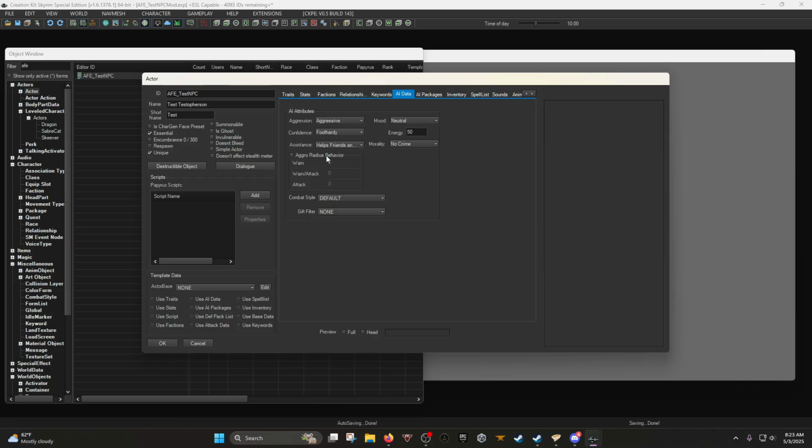Aggro radius isn't really too important right now because they're only aggressive, but basically it's how far away do they need to be for them to warn you? How far away do they need to be to warn and then attack? And then how close you have to be to just straight up attack them. And that's good for enemies, but not so much for test NPCs in here.